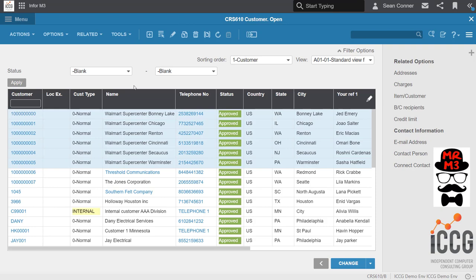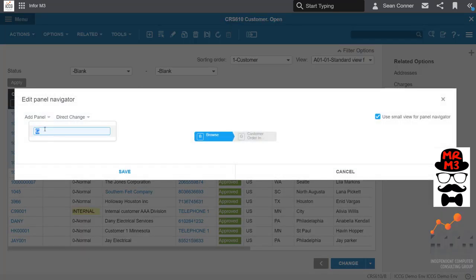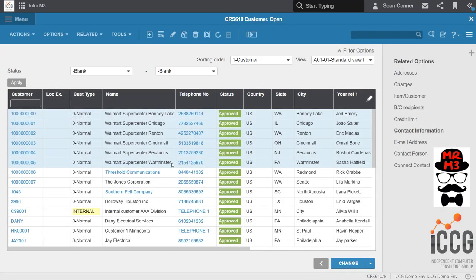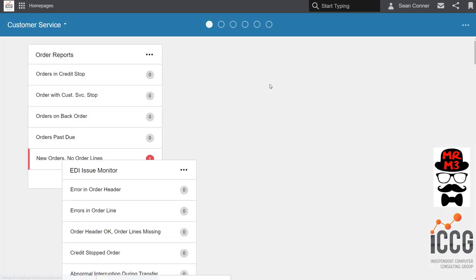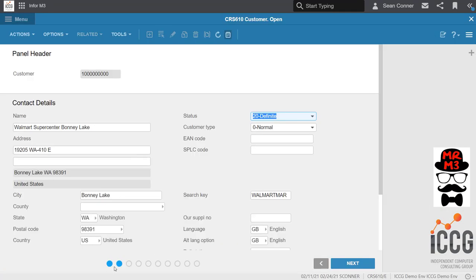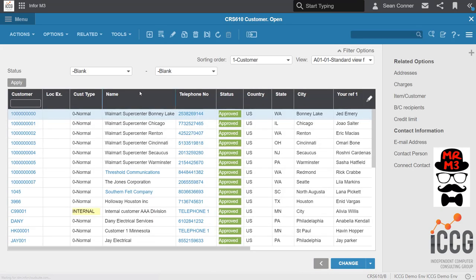So CTRL+D is a great function if you want to manipulate which panels that you want to go to in a single session. Now, if I were to close out of this and open it back up again, I have my original panel sequence here. So it's only good for that session, but it's quick and easy if you just want to highlight and change one field in 4 or 5 records.